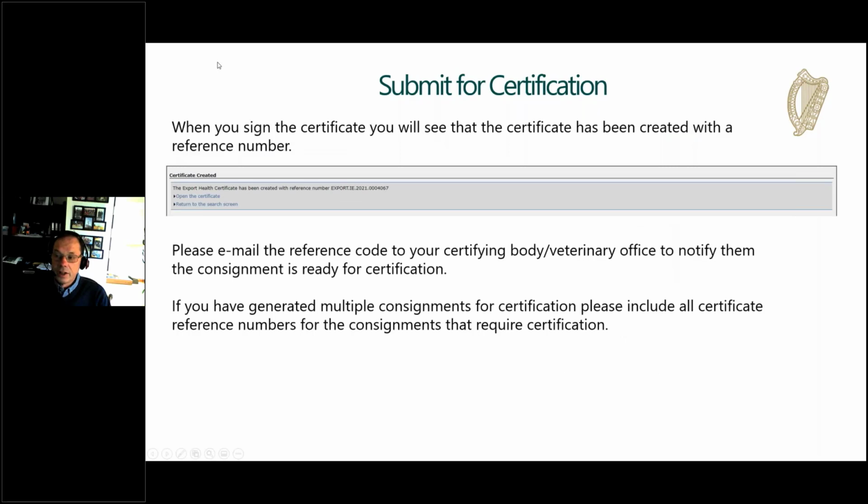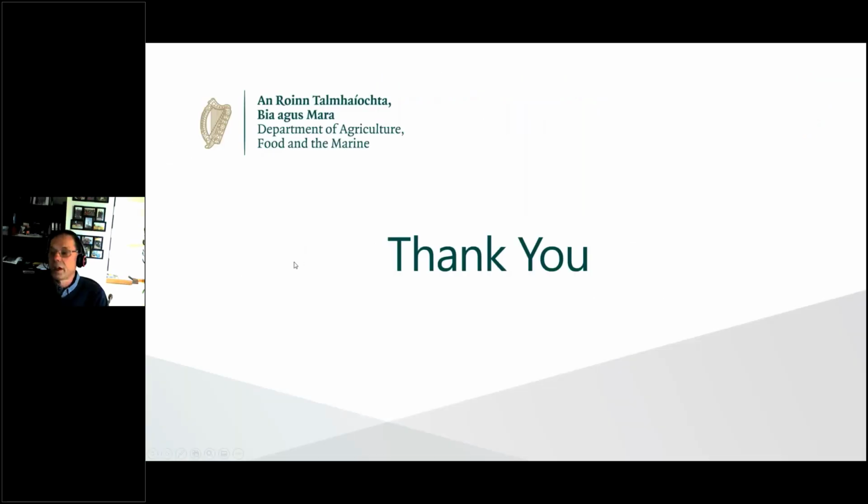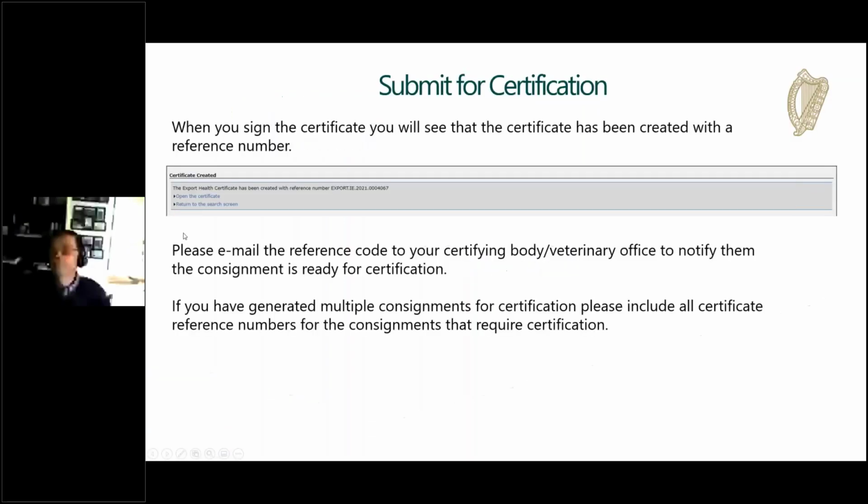When you sign the certificate, you will see that the certificate has been created with a reference number. And that reference number is up here. You can see it at my cursor in this particular presentation, just here. Now, please email this reference number to your certifying body veterinary office to notify them that the consignment is ready for certification. If you have generated multiple consignments for certification, please include all certificate reference numbers for the consignments that require certification.